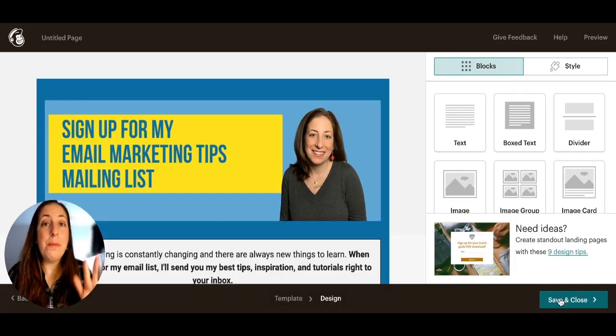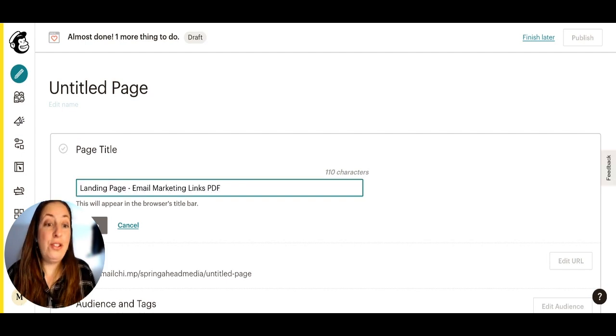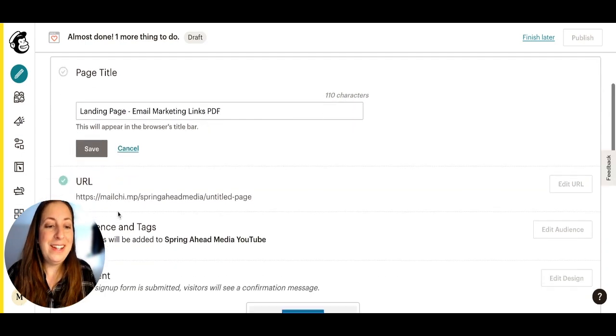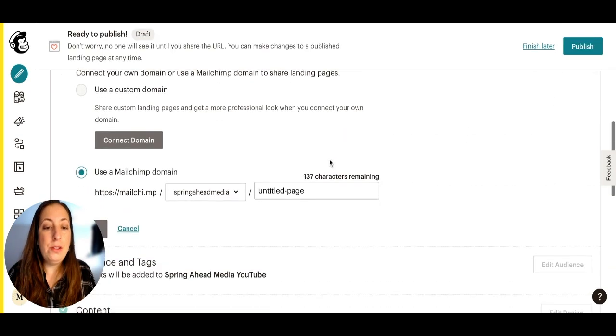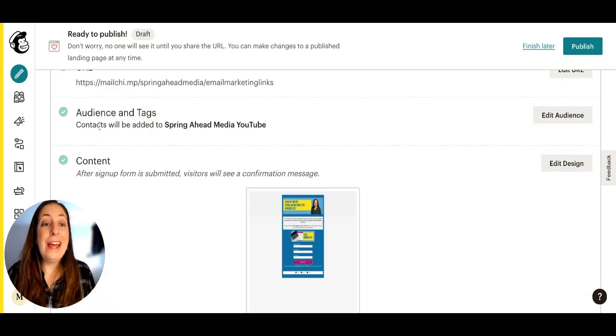And then we're going to set up everything that we need on the back end. So we're going to save and close. I'm going to go ahead and title my page PDF. This is just for me, so I can find it easy. I can update this URL. I'm going to keep mine underneath this MailChimp domain name, not my custom domain name that I use for my website.